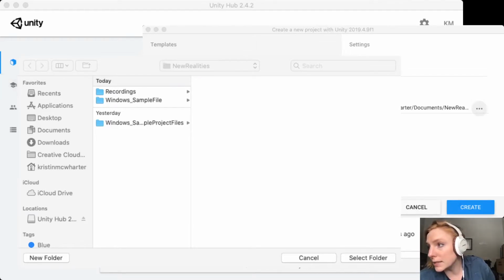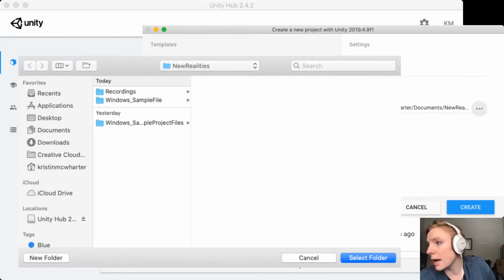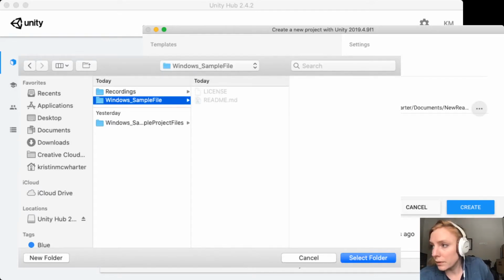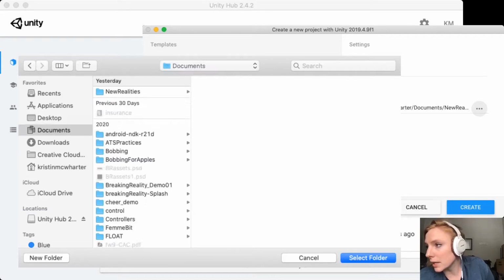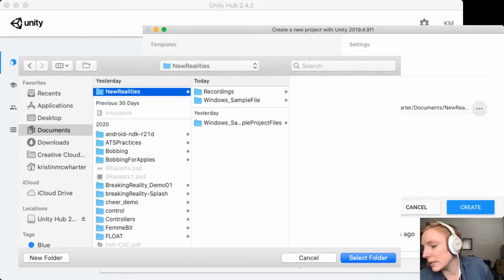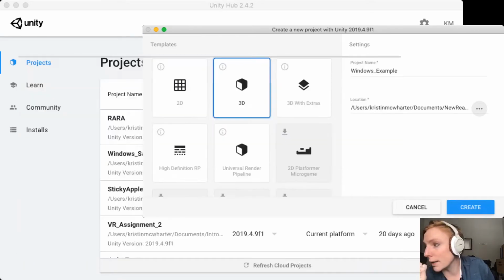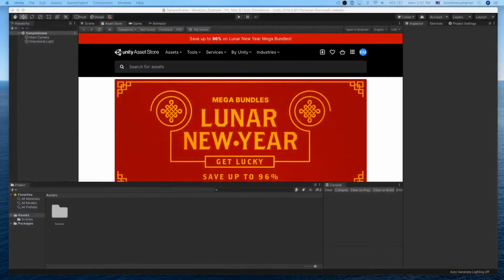Now, inside my new realities folder, this Windows sample file folder is my GitHub repository. So in this same area in the hierarchy of my project files, I want to save this, but not in this folder itself. So I'm going to go ahead and go to Documents. I'm going to select New Realities, and that parent folder is where I'm going to create my Unity project. So go ahead and create that. And then once we hit create, it's going to open our Unity software.